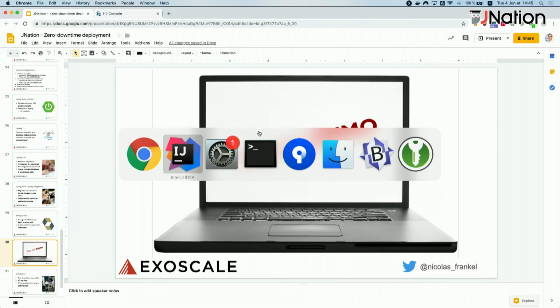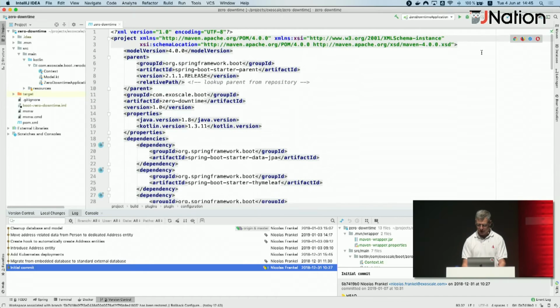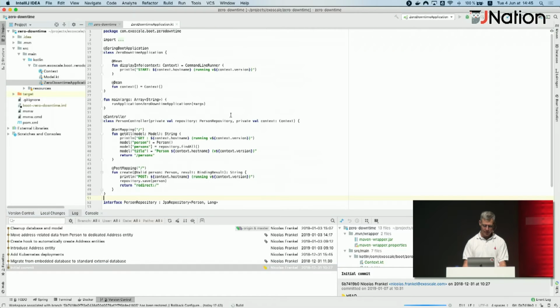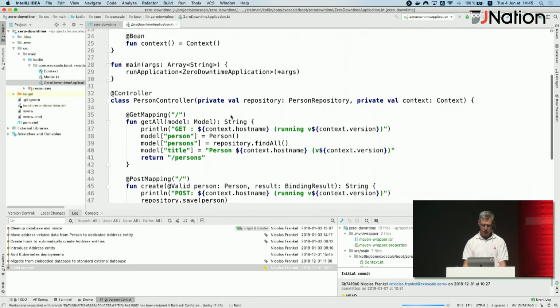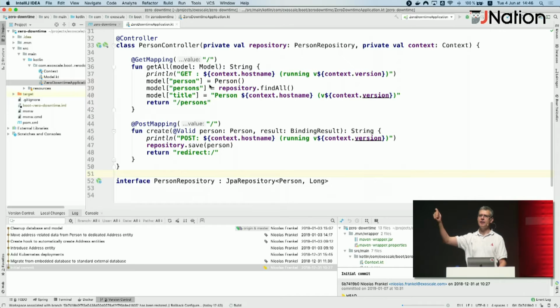So the application that I want to show is not super mind-blowing. It's just a very simple Spring Boot application. I have the application itself, and I have a controller. This controller allows me two things: to get stuff from the database and to insert new stuff into the database. In that case, the stuff is a person entity.